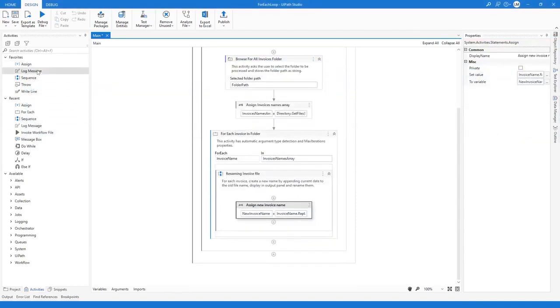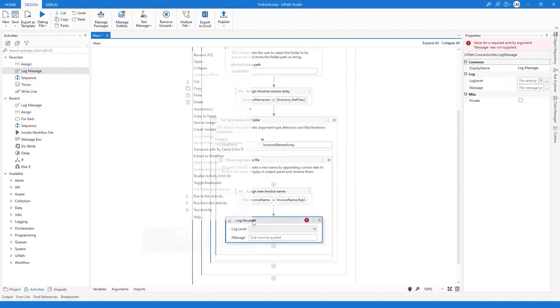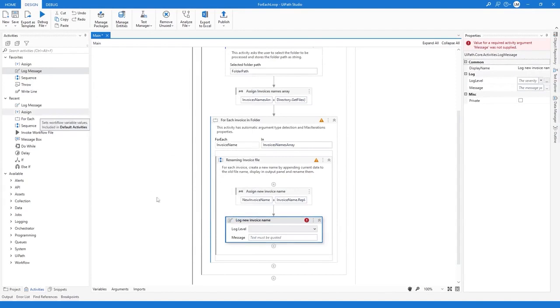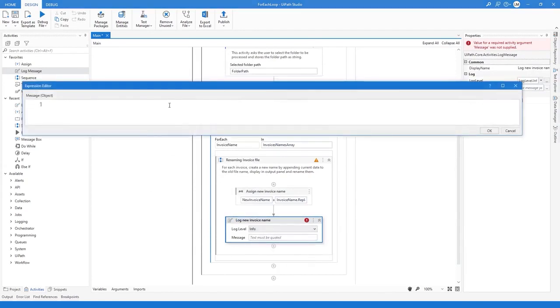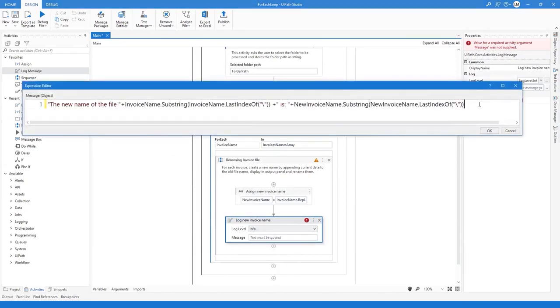Let's add a log message activity to log the new invoice name. This expression is concatenating several strings together to create a message that displays the original invoice file name and the new invoice file name, separated by the string "is". The / character is used as a delimiter to separate the file name from the directory path in both cases.